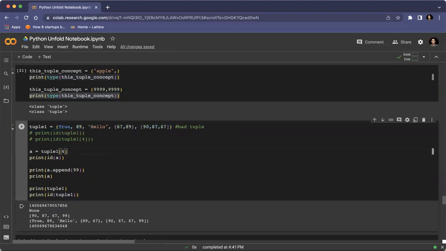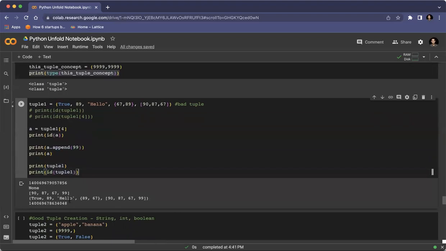Now a equal to tuple 1 of 4. Here I am trying to access the fourth item. It has given me the item. Here I am accessing the 99th item. Here I am saying for tuple 1, just print the ID of this tuple 1. So here you can see the output. The reason to tell you all of this is that a tuple can take any data type inside it, like a list.